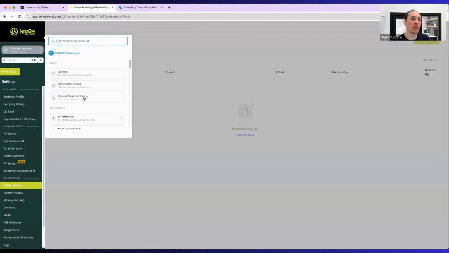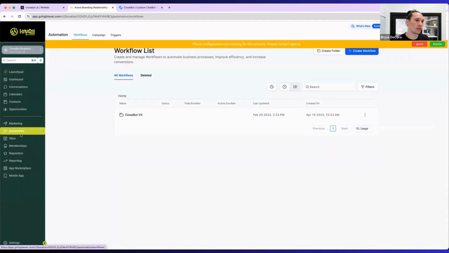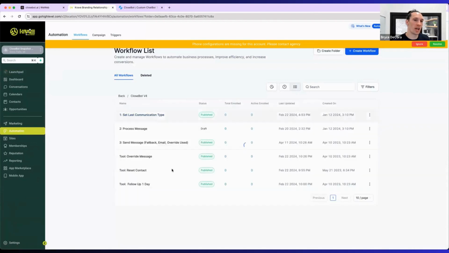Weird. You know what? Let's just go to one that already has the snapshot in there, and then I just won't save the workflow that I'm going to do. So this holds our snapshot. This is what it should look like. We should have some custom fields. We should have our snapshot in here. And let me tell you about some of these.